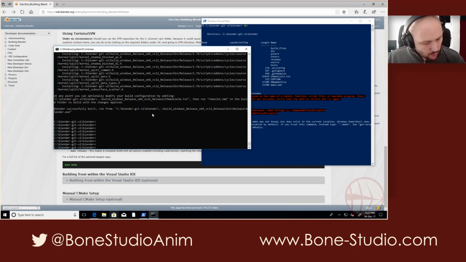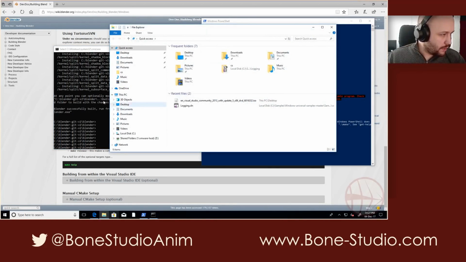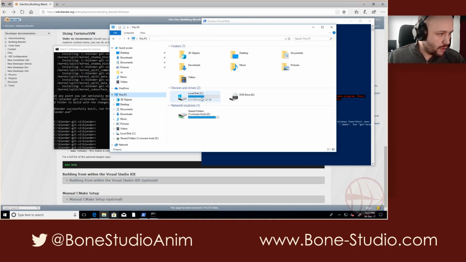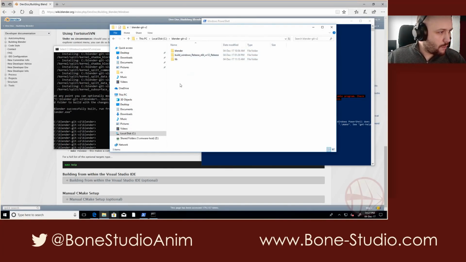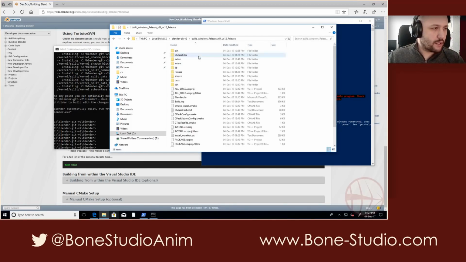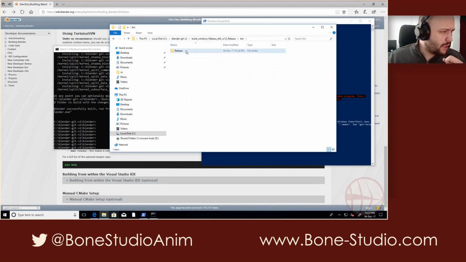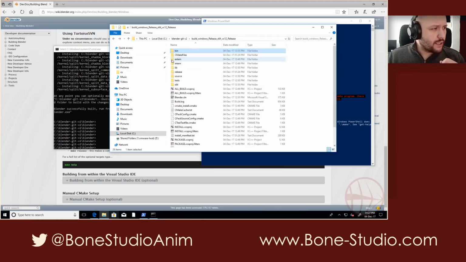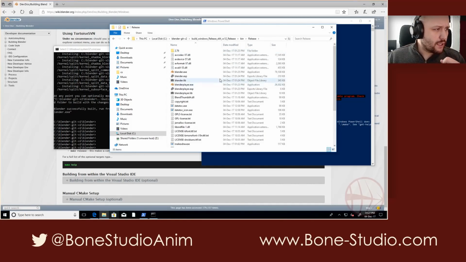So to see where is Blender, we can go here, and now Blender Git, and now we have build Windows release, and here we have the build solution. And if we go to release, it was bin, I think, that's it. Inside bin, release, here we have our latest Blender version.